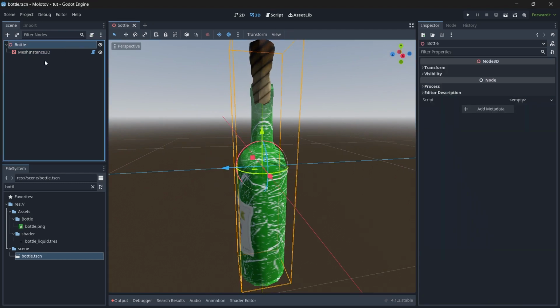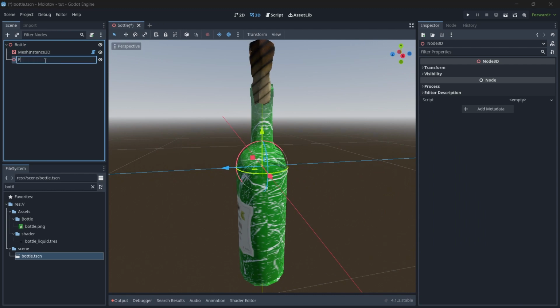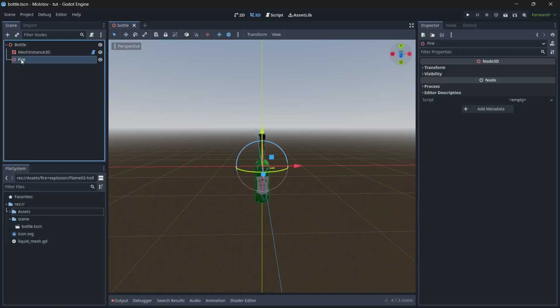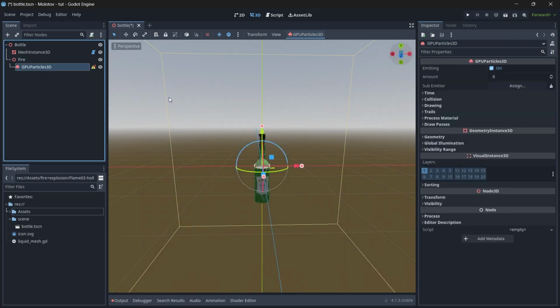Next, let's add a Node3D and then rename it to fire. So let's start adding flames for our fire. So let's add a new GPUParticles3D node, and then let's change a few values over here. So all these values are trial and experimented by me, so you can do yours, but this is what I feel the values will be good for the fire.